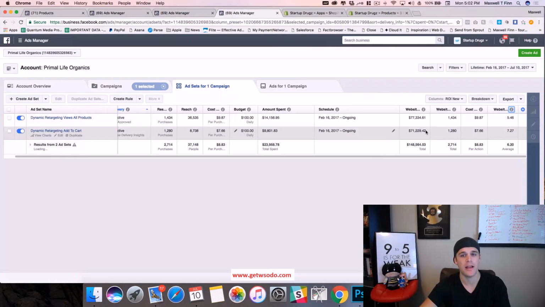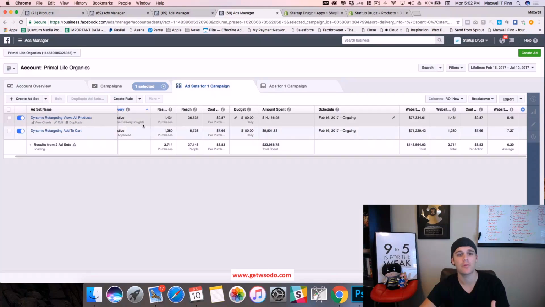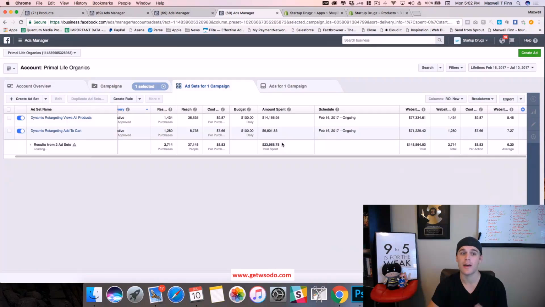Let me save the best for last. So this is another one. This is one they've been scaling over the last few months, as you can tell by the spend. We spent about $24,000 on this campaign for view product retargeting, so people that actually viewed the product, and abandoned cart retargeting. And it's generated about $148.5 thousand with an average return on ad spend of about 6.5x. So this is pre-purchase. Abandoned cart is almost 7.5x return on ad spend, and then view product. And remember, this is only retargeting, so this is a good amount of spend for only existing traffic and abandoned carts.